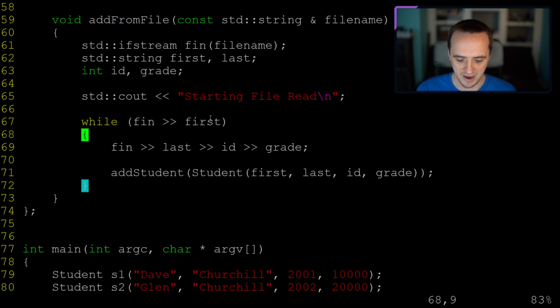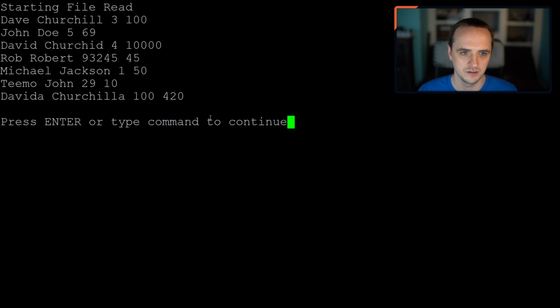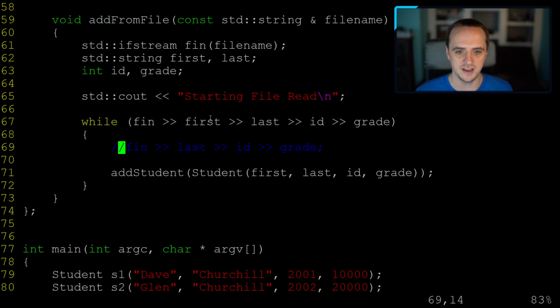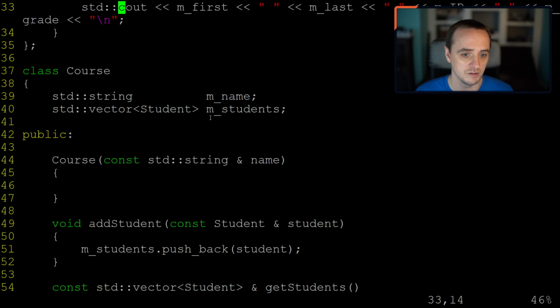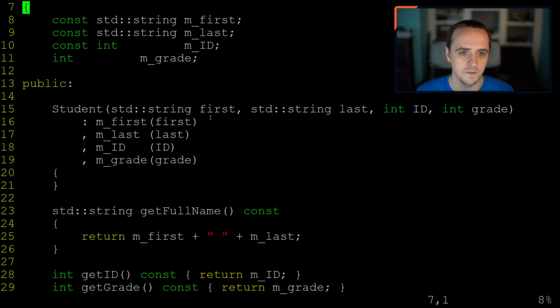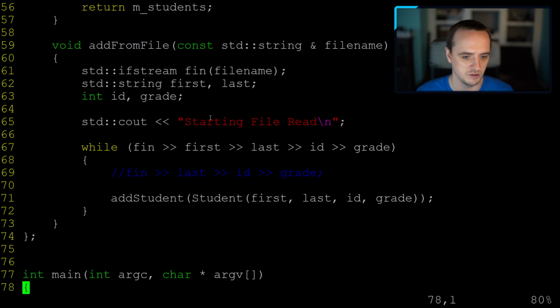That's really cool. Actually, I'm not sure if this will work or not, but I want to see. Last, ID, grade, and then we'll comment this out. I've never tried this, so if it doesn't work... wow, that worked too, okay? So that's really cool. It's so easy to do really simple file reading in C++. I would say that you can't do this in fewer lines in Java, maybe even Python, right? It's really easy to write really safe, really fast code in modern C++.